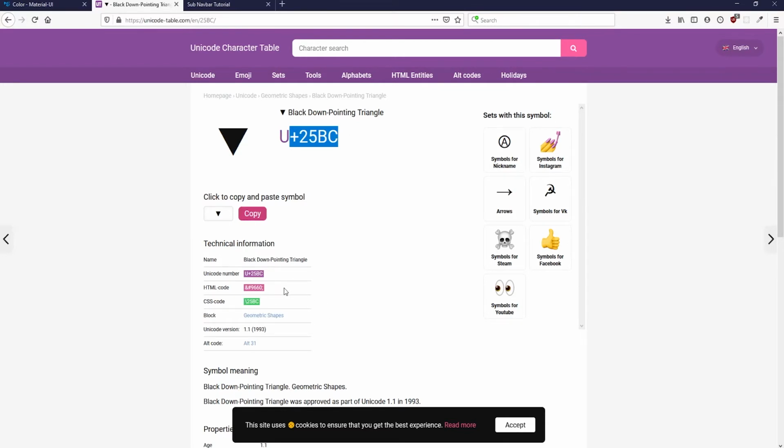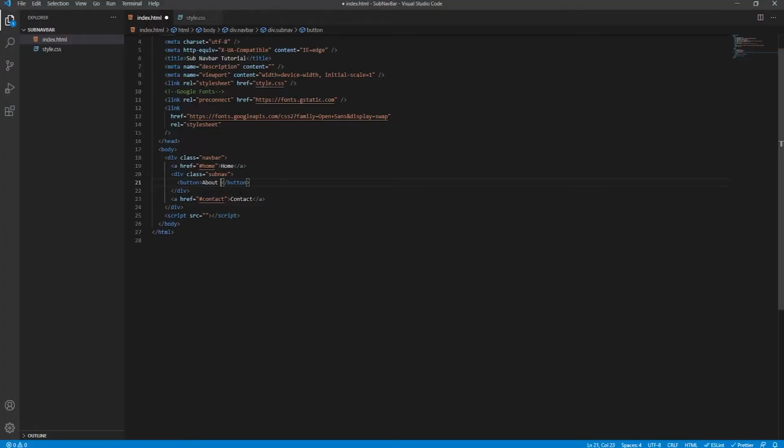We could use font awesome icons, but we're literally just going to copy this Unicode value here. It's called black down pointing triangle. Let's copy it in HTML like so. And we're going to give the button a class of sub-nav btn so we can style it.